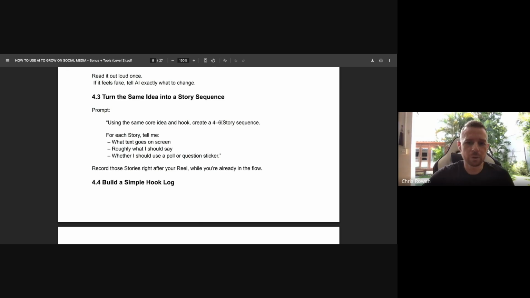story sequence. Now, you could use them across 4 to 6 days. Ideally, you shouldn't really be posting, in my eyes, more than like 5. So you might post that across 2 days, but that's perfectly fine. For each story, tell me what text goes on each screen, roughly what should I do, whether I should use a poll or a sticker.